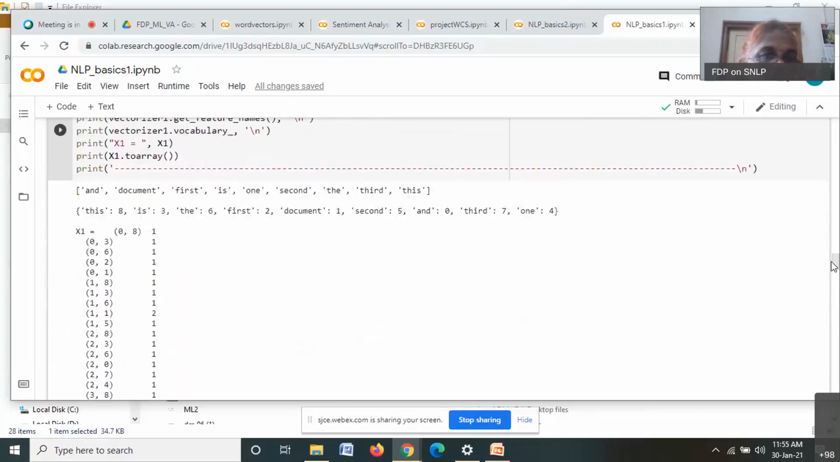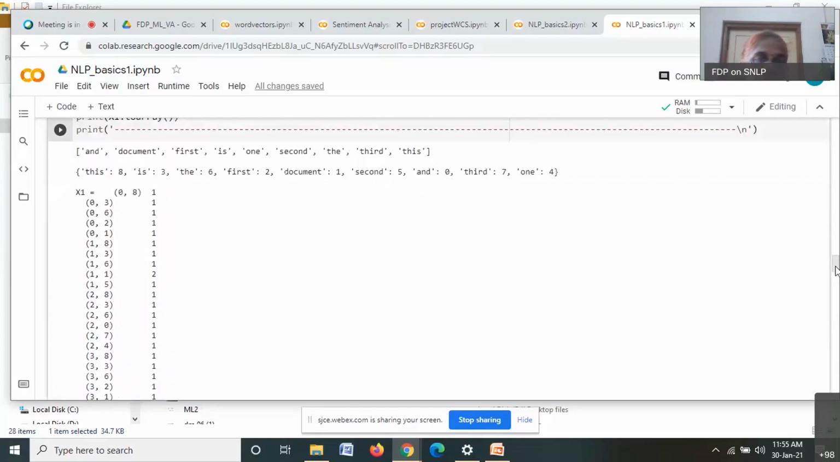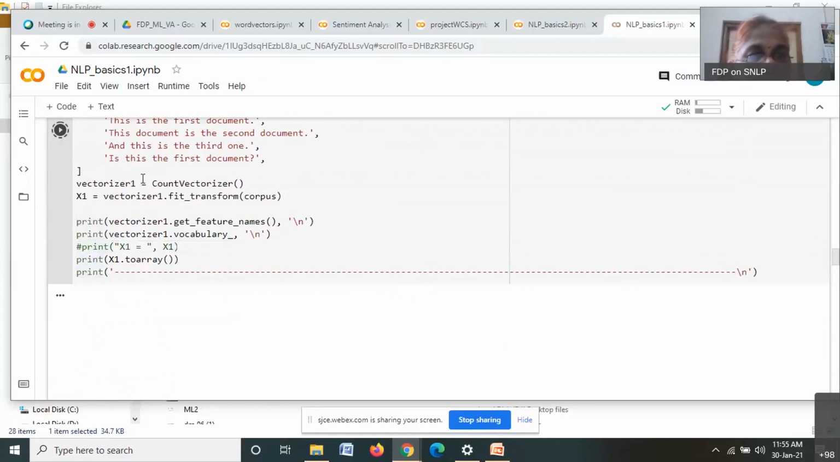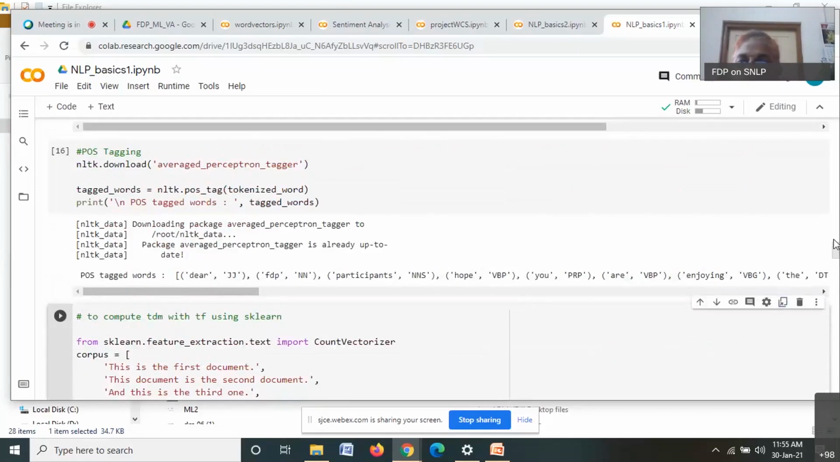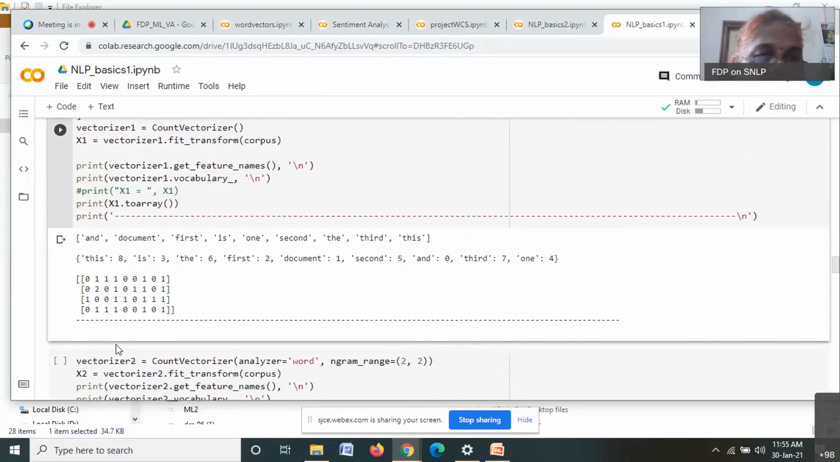If you do not give toarray, that is not the dense representation. You'll get a sparse matrix representation like this, where we have the triple of row, column, and value. So this is how we get it. But if you want this in the form of an array, this is the array representation that you can get.